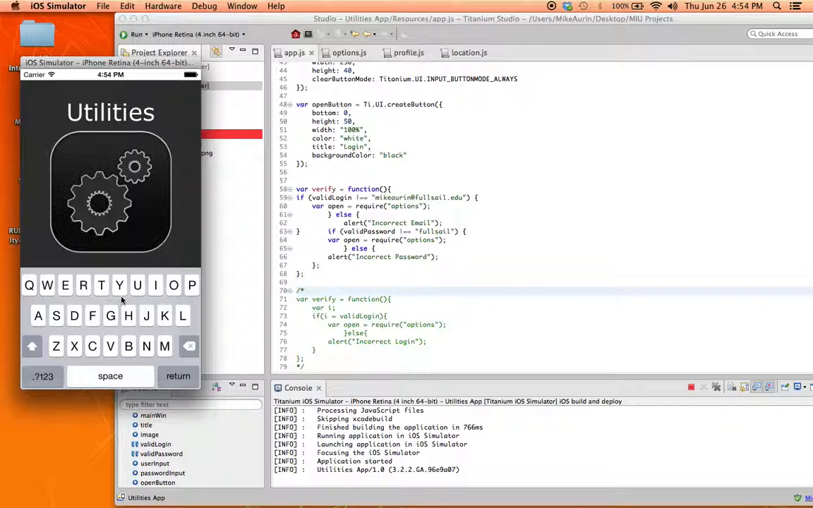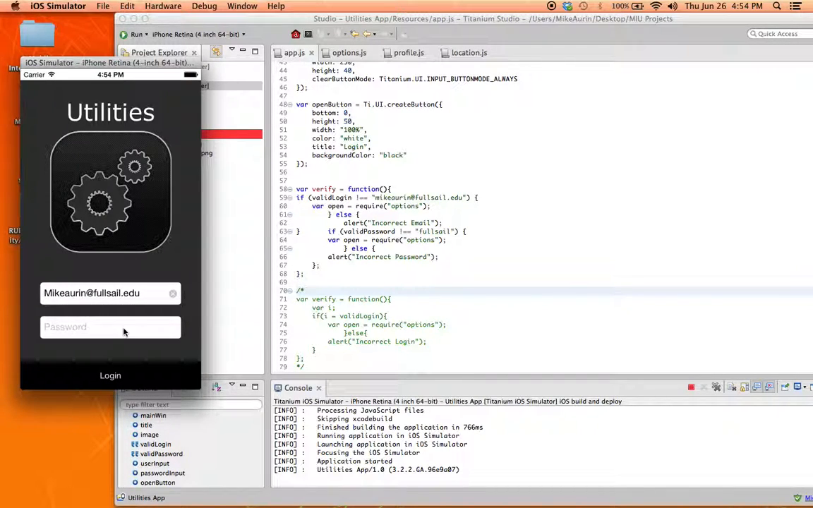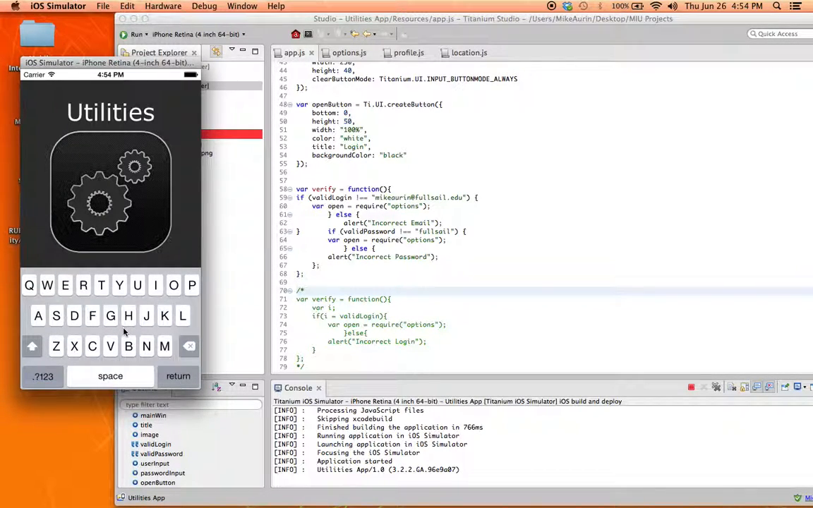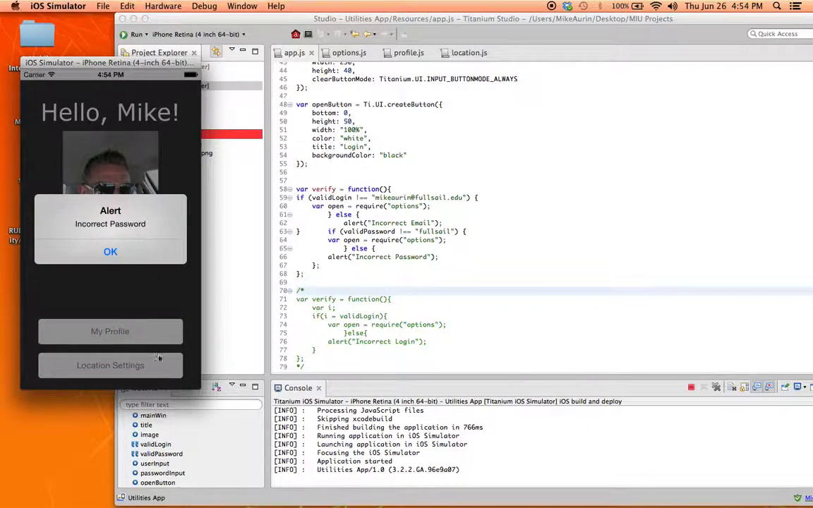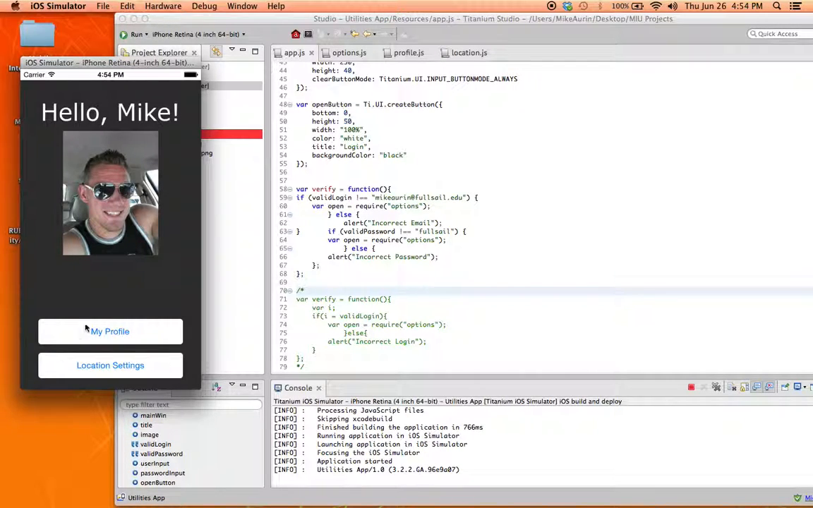So I'll just type in the credentials real quick. mikeoren@fullsail.edu, and then I'll type in fullsail for the password. Can't see it, but trust me, it's the right one. It'll go through, and then I'll still get the incorrect password. So hopefully I will update this video if I get an email with some help before too late tonight. Otherwise, let me just show you everything else.